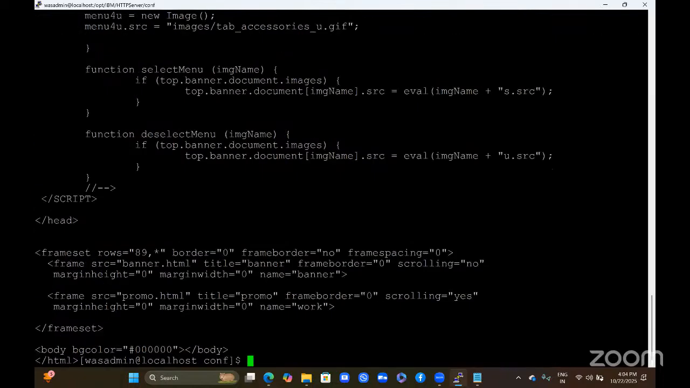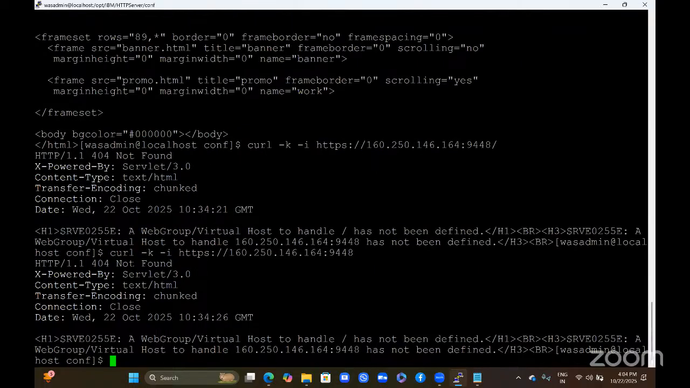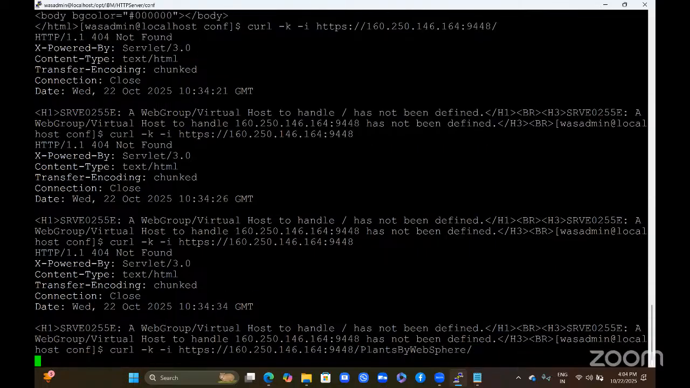See, this is the script and the backend comes in the application. That is 302, instead of 404 not found. See, 302: the virtual host is not added. Okay, planned by WebSphere.